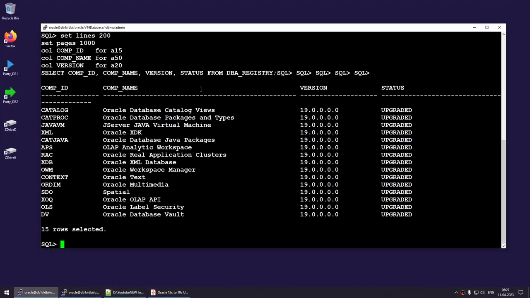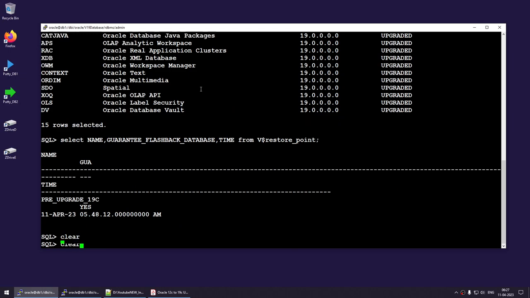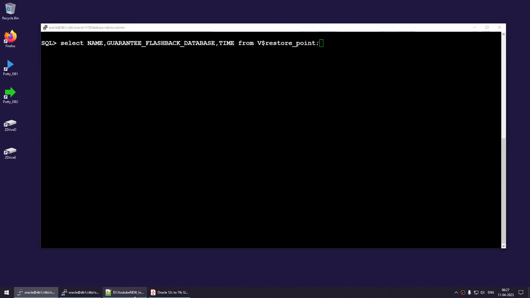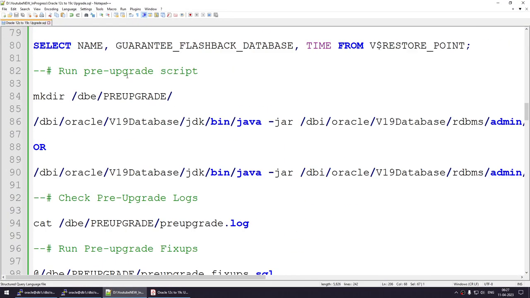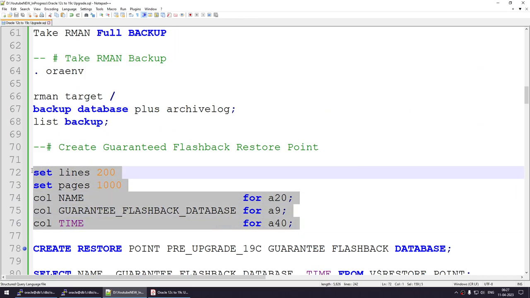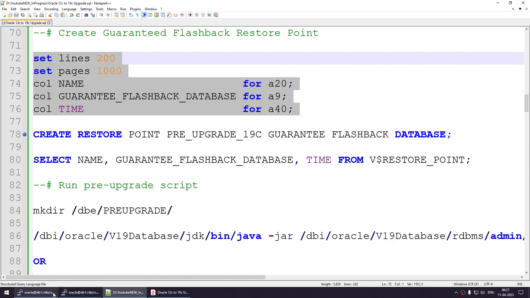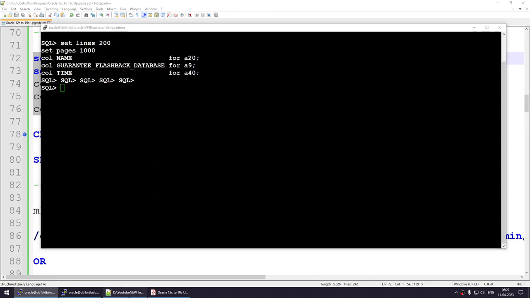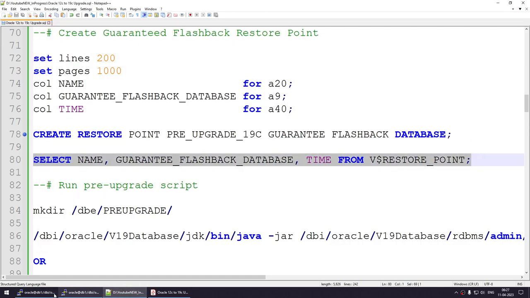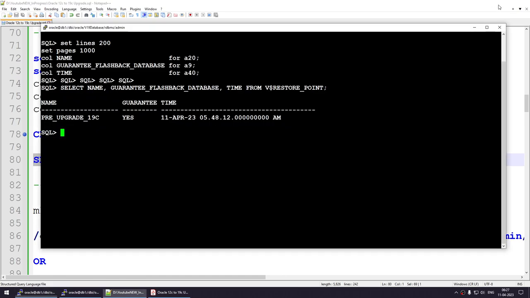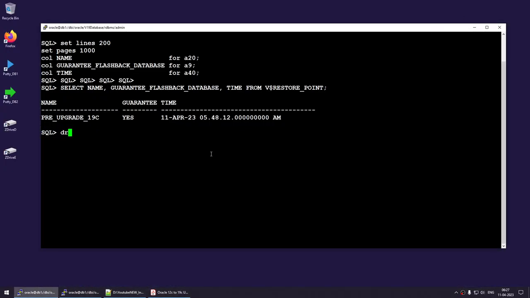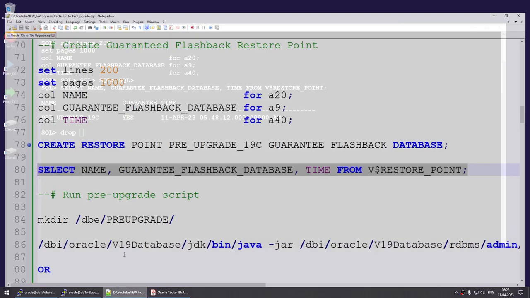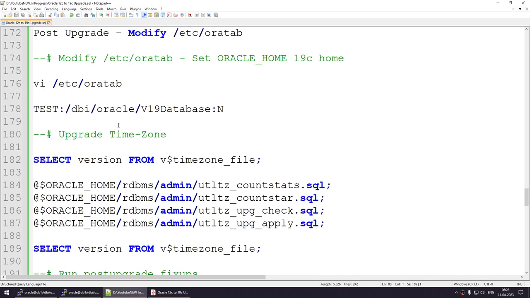Now we are at the point where we can drop the flashback restore point. So remember, we took a restore point, and we are going to drop that particular restore point. So let me clear the screen. Let me paste this, and I'm going to select that particular restore point. So let's see. And this is the pre-upgrade restore point. Now that upgrade is completed, we can go ahead and drop that particular restore point that we created.